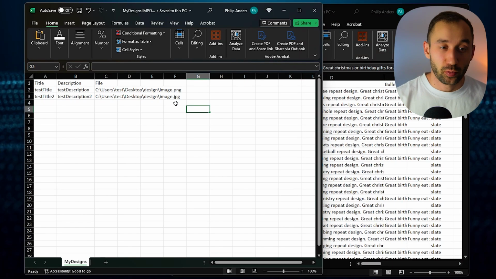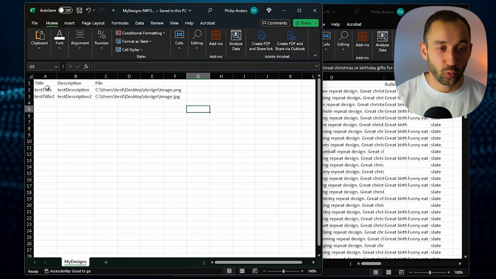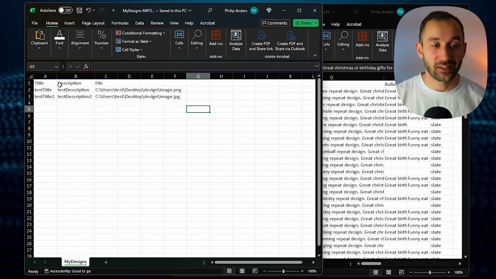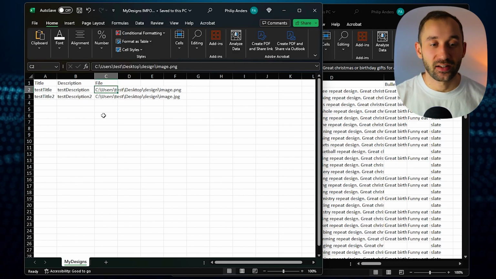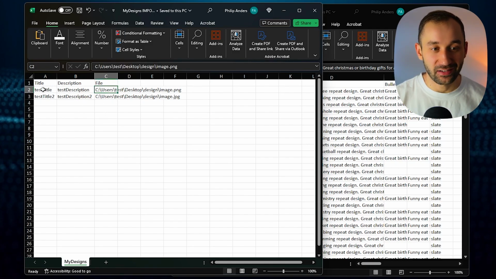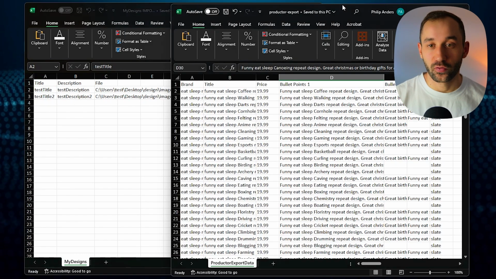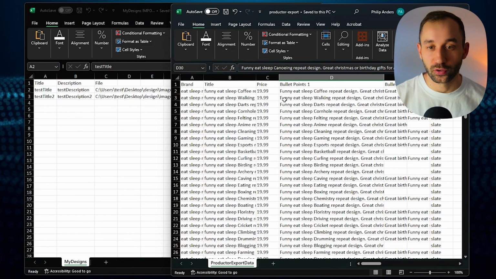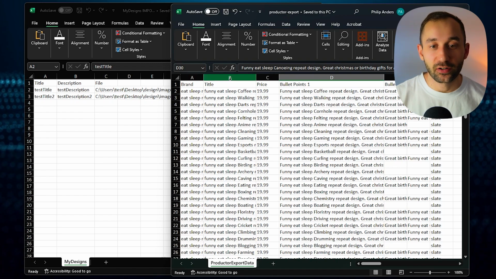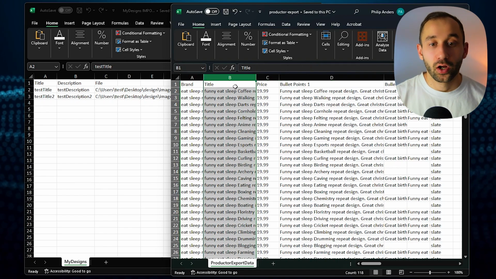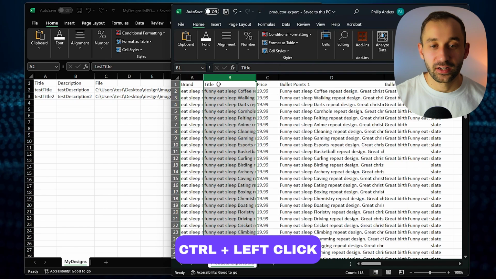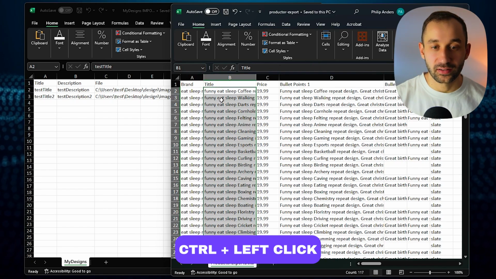So here we've got the MyDesigns spreadsheet, and it shows which data points we need to fill in for this to work. So we've got a title field, description, and a file path that needs to be entered. For the title, we can just head over to the Producta export spreadsheet, and we've got the title field right here in column B. So let's click onto this, hold down Control, and then left click onto title. So that deselects the header.